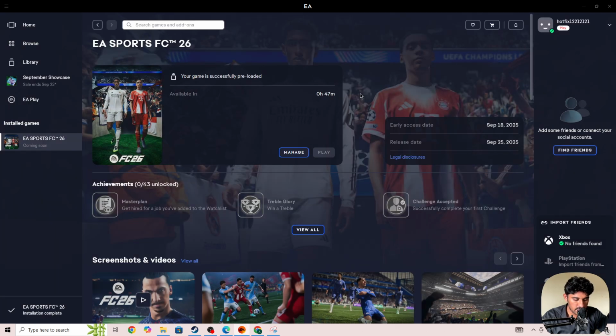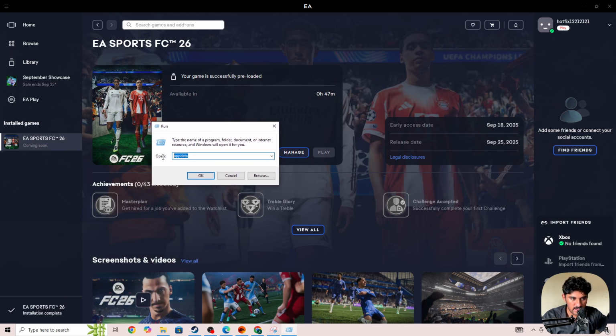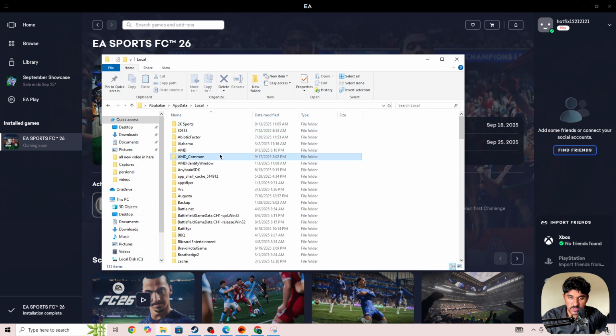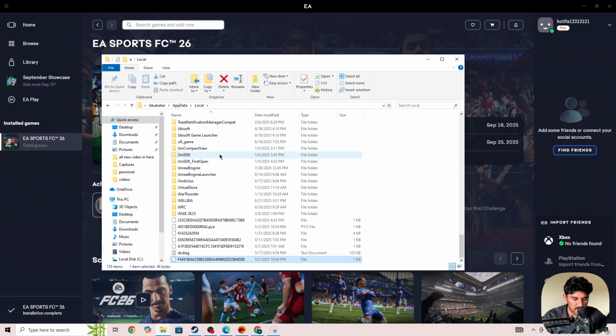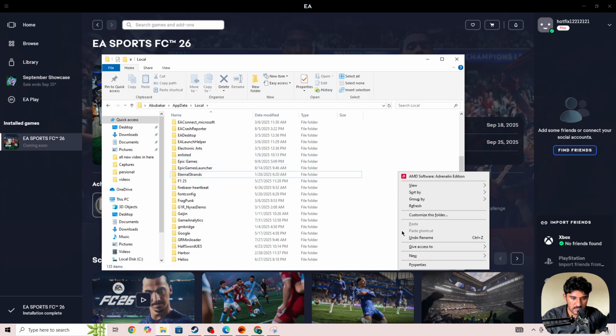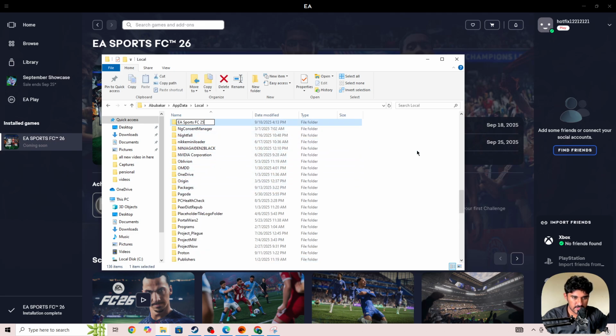you need to press the Windows plus R buttons on your keyboard. Then here you need to search for AppData, press the OK button, and go to Local. So here you need to search for the EA Sports FC 26 folder. And if you don't find the EA Sports FC 26 folder in here, then you need to simply right click here, select New Folder, and then give it the name EA Sports FC 26.